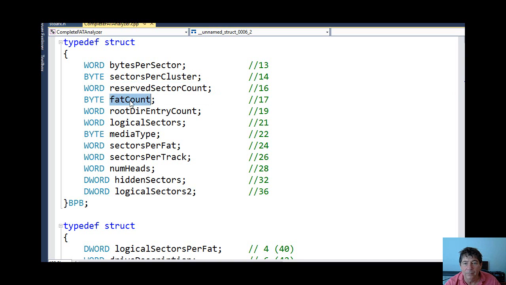FAT count will be 2, root dir entry count. Now, normally that's going to have maybe more than 1 or 2, but right now, since there's only one root directory cluster, it's going to be 0. Okay, and the rest of this information is mostly for the operating system to know how the hard drive is set up. Okay, so that's the BIOS parameter block.